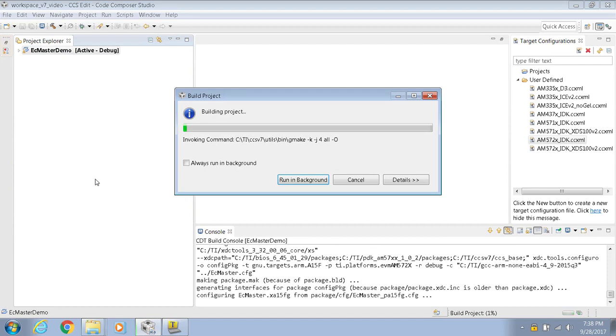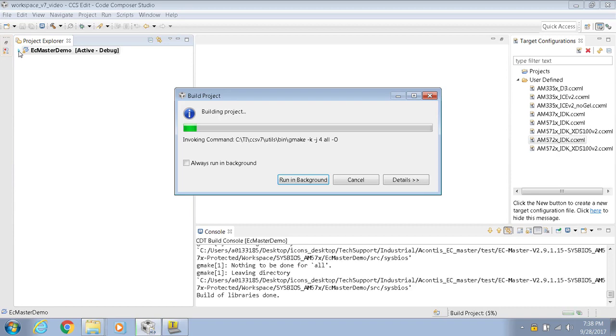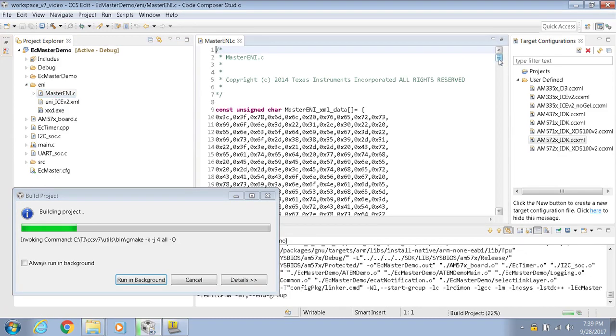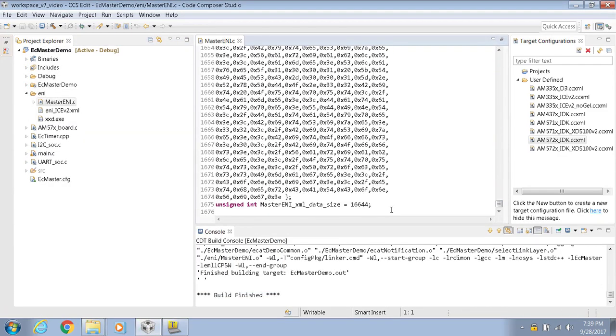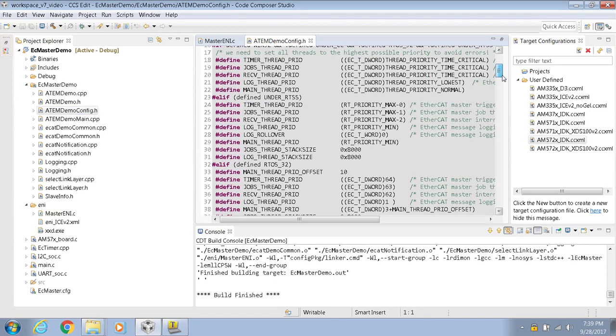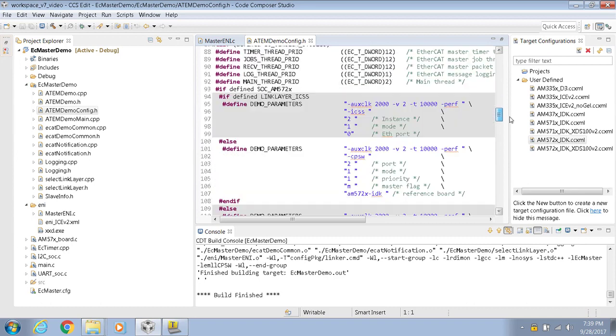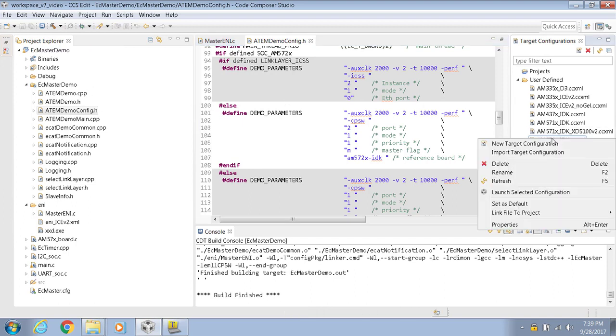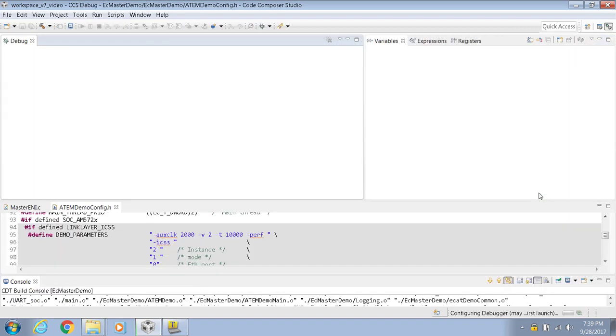So what we are building, let me show you a couple of files. We can double check that our master any.c file is the correct one, the one that we just created. Yep, it's okay. We can also check how the demo is configured, which cycle time, which interface, port, etc. This information is in the demo config.h. And okay, now that we have built our EC Master Demo.out, we can launch our target.